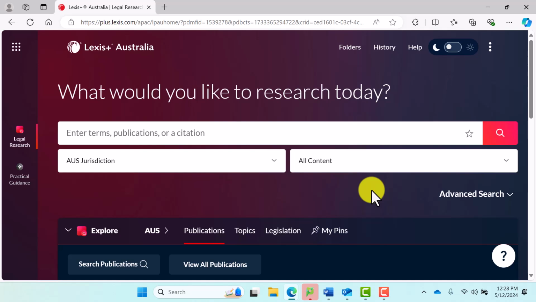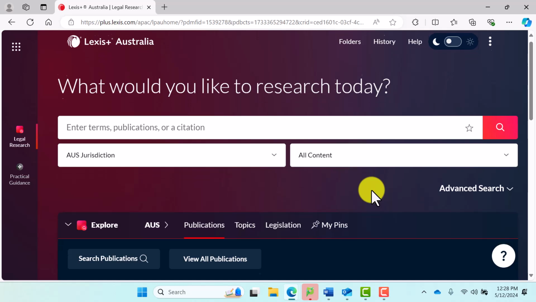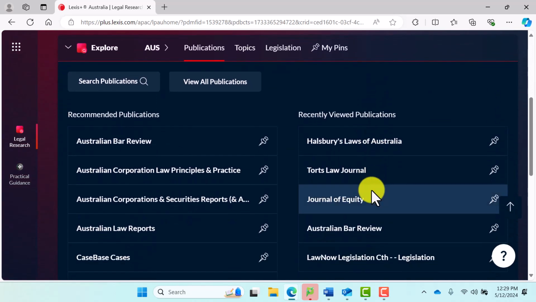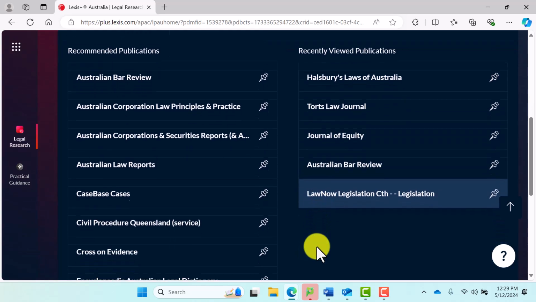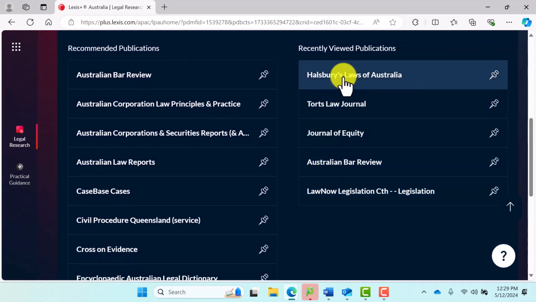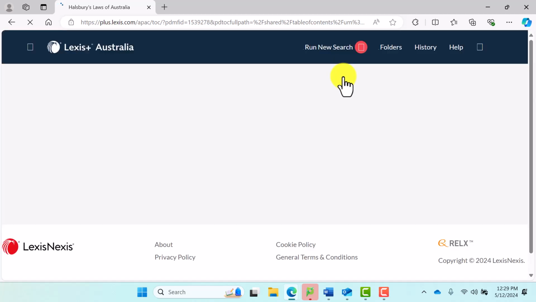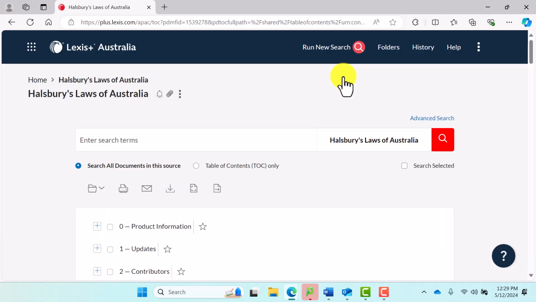Note that you will need your CQU login to access Lexis+ through the CQU library database. Now this is the home page that we encounter as soon as we click through the links in the library. The first thing that we need to do is scroll down a little bit, and you'll see there's a list of common publications that Lexis provide, and we want this one here, which is Halsbury's Laws of Australia. If we click on that, we go through to the Halsbury section of the Lexis+ database.